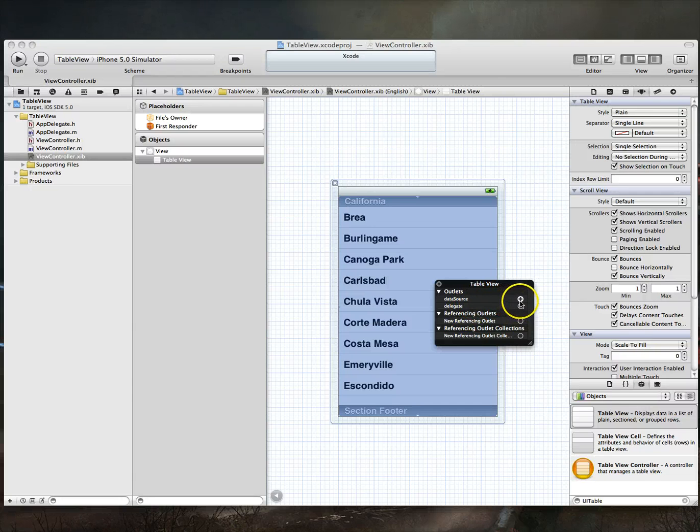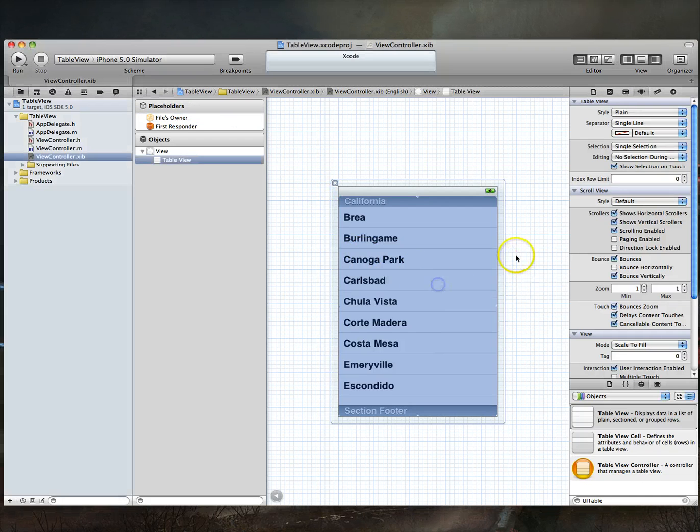Now if I hover over the little circle that's next to data source, you'll notice it changes into a plus symbol. What I'm going to do now is left click and drag this up to my File's Owner and let it go. And now you'll see that the data source is tied to the File's Owner. Same thing with the delegate. I'm going to do the exact same steps, tie it to File's Owner, and we're all set.